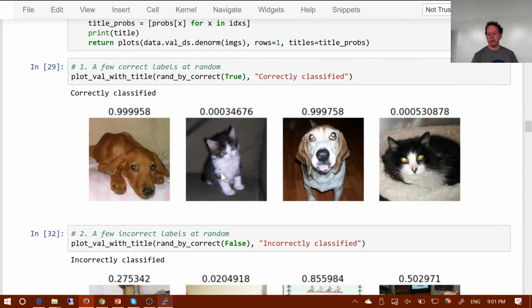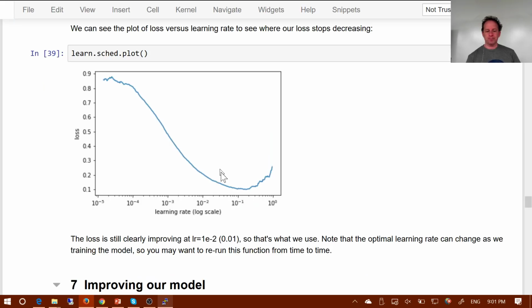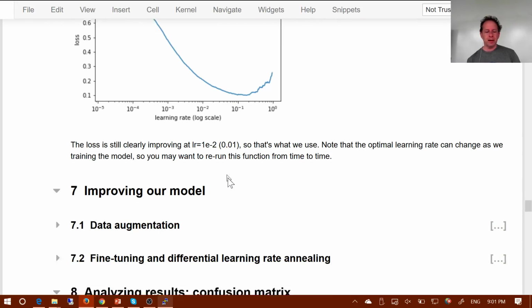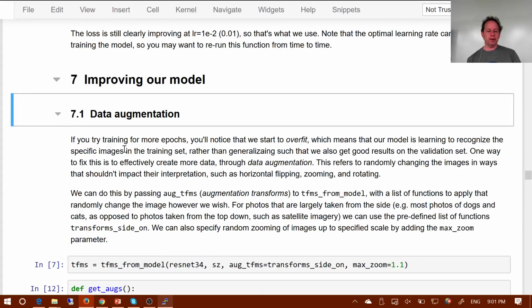Maybe you could try using different learning rates. So what if you tried a learning rate of 1e-3 rather than 1e-2? How much slower is it? Is it slower? What if you used 0.1? Does it train at all? You know, what happens?